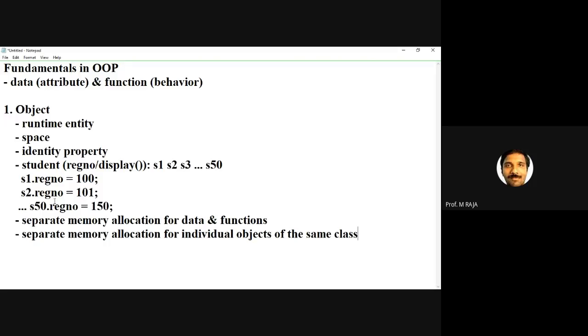There is no error in that. But logically, object-oriented programming splits the attributes and the behaviors into different memory allocations, or different memory locations. Further, attributes for the objects of the same class are also occupying distinct, different memory locations.